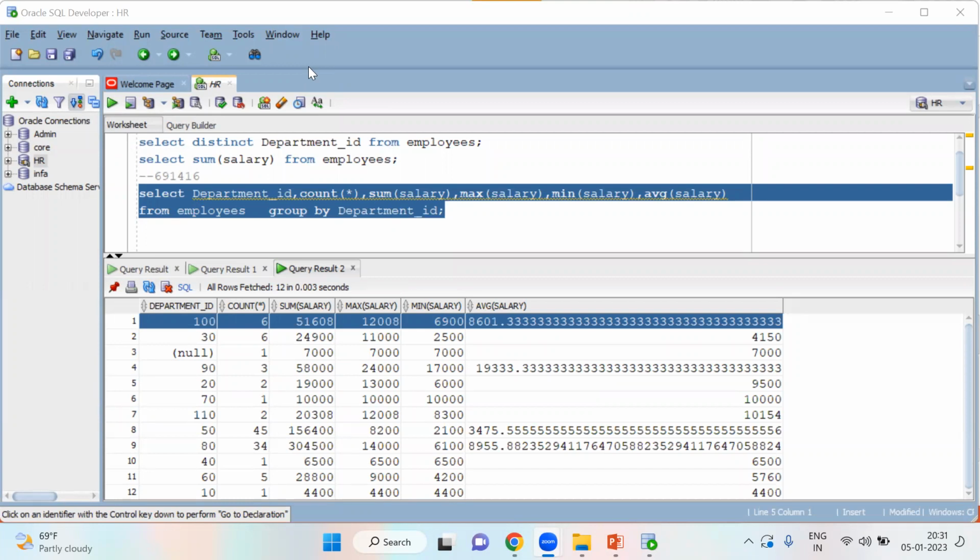Utkarsh? Then shall we use distinct here? Distinct, I don't think so. You'll be able to use it. Just try it when you write it. Just try it. Okay.